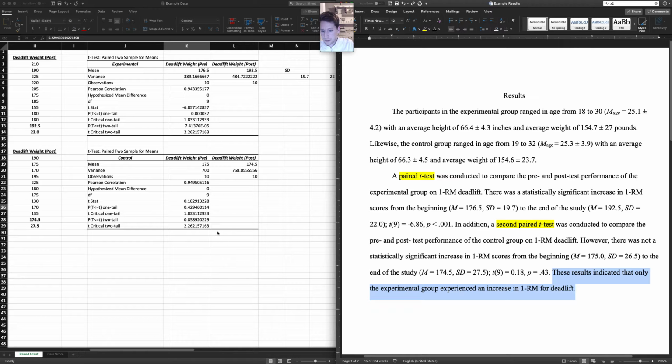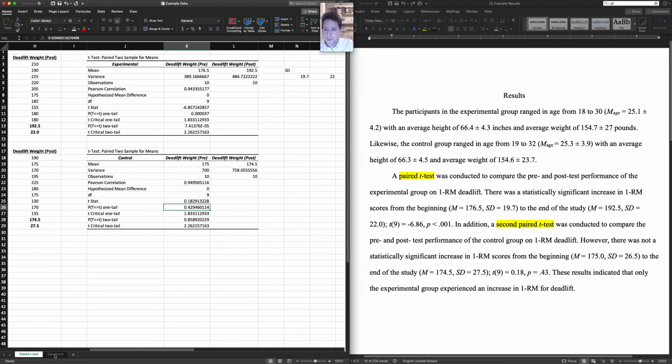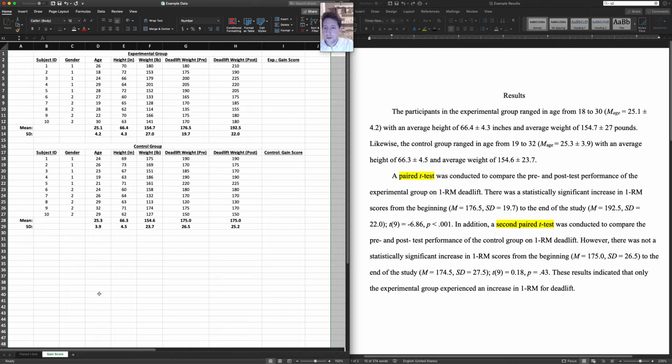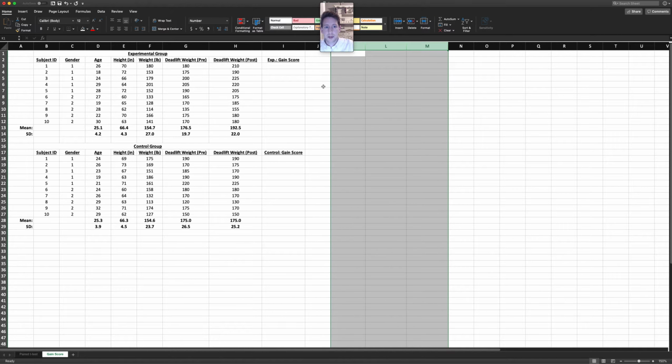So I'm going to take my mouse cursor here. I'm going to click down here, this next Excel sheet. It says gain score. So I'm going to click on this. Okay, it is the exact same data as before. Okay, now nothing has changed. Okay, this is the exact same data. I'm going to maximize this real quick.